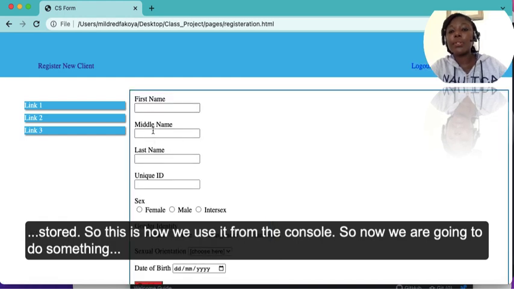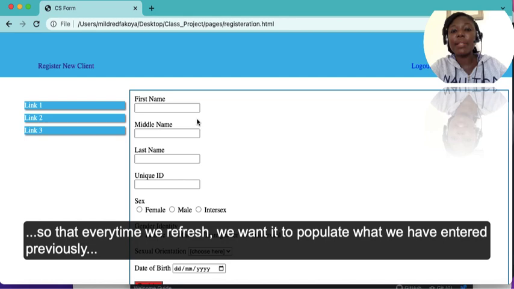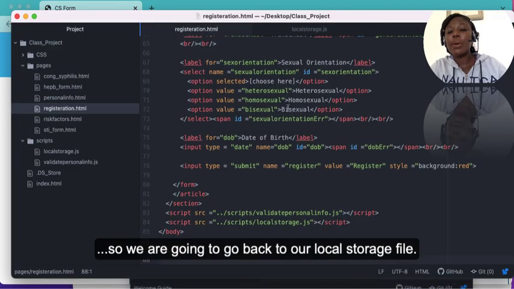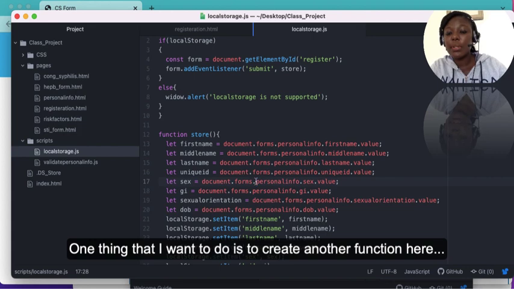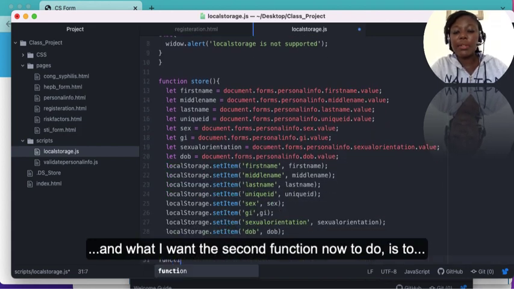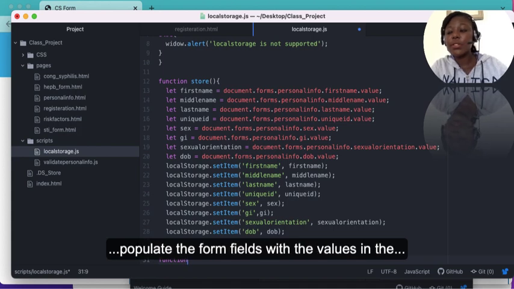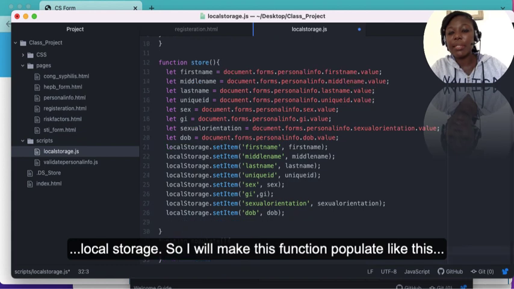But now we are going to do something so that every time we refresh, we want it to populate what we have entered previously. So we're going to go back to our local storage file. I want to create another function here, and what I want the second function to do is to populate the form field with the values in the local storage. So I'll make its function populate like this.